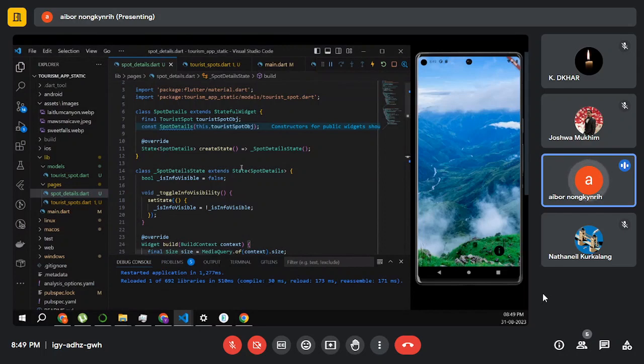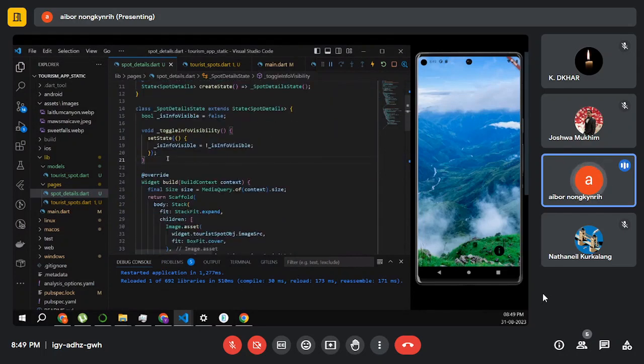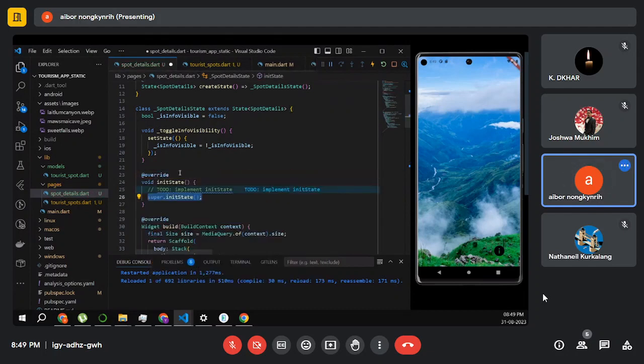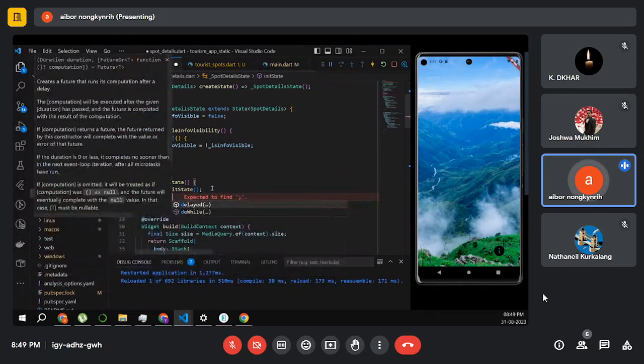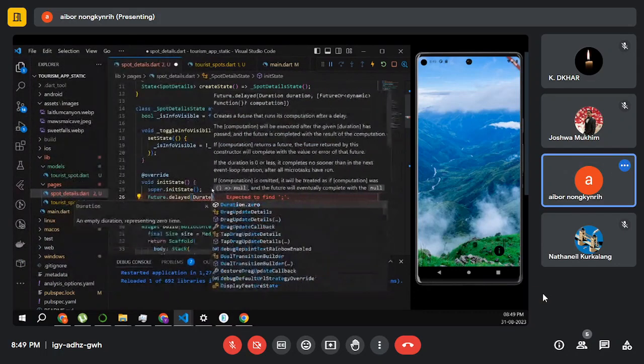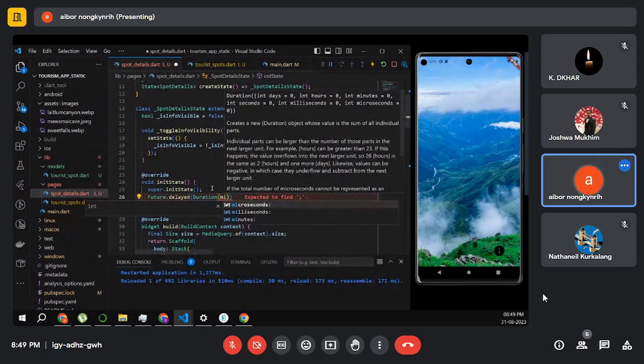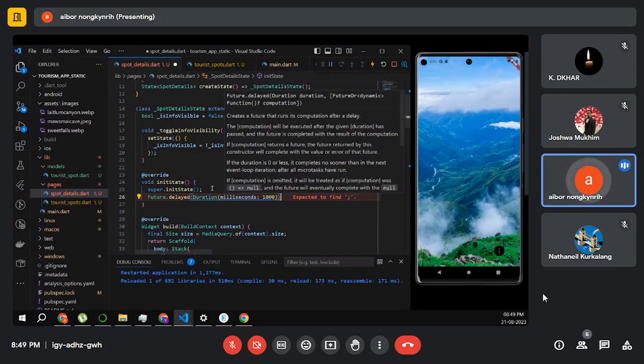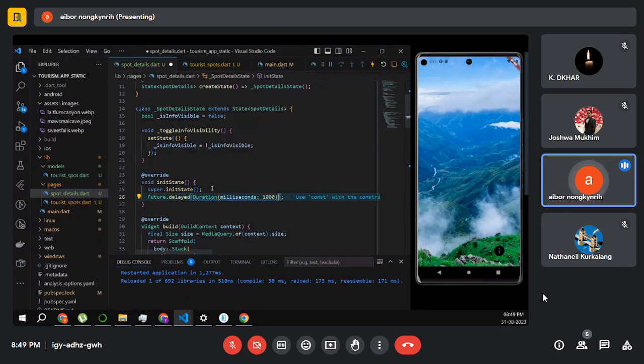In order to add a delay, inside our init state function, we can use the Future class. So Future.delayed, Duration, then milliseconds. Maybe I'll give it 1000 milliseconds, which is 1 second. And now this will call a function. What is happening here? Future.delayed takes two parameters. One is your duration, and the other is a function which it will call.